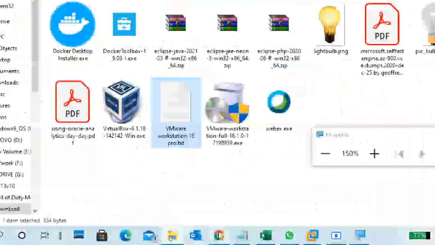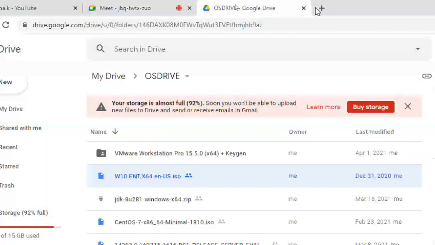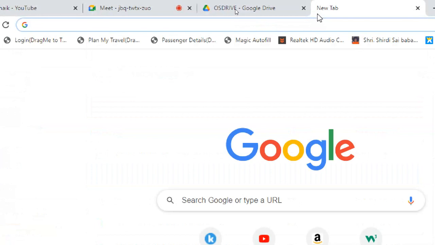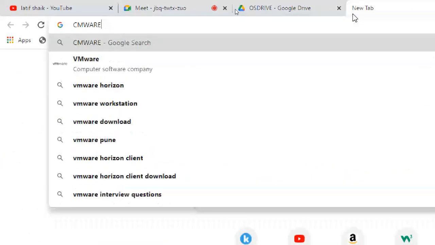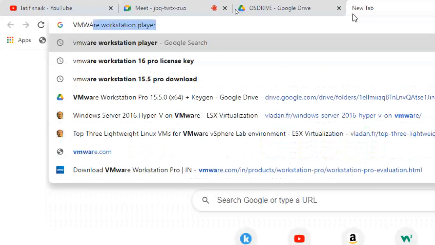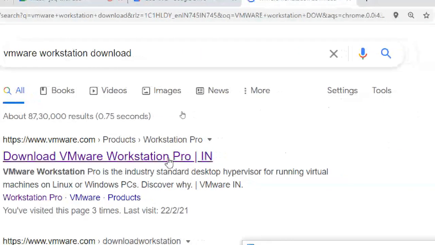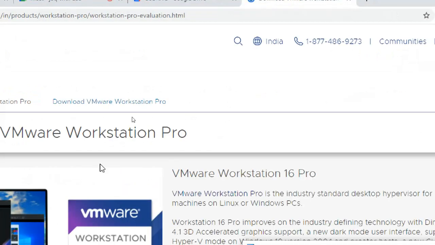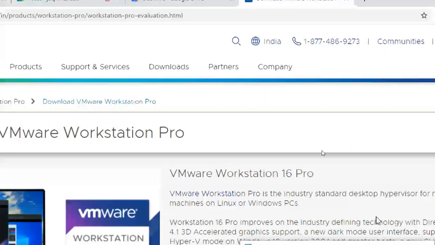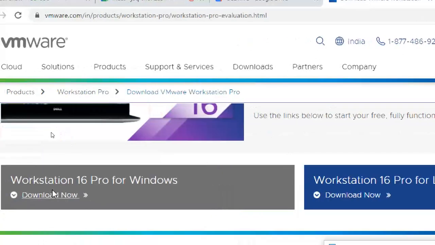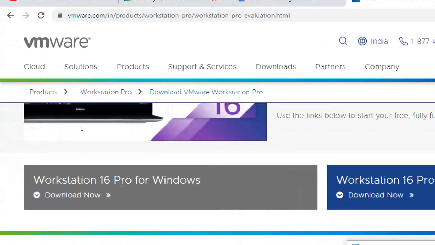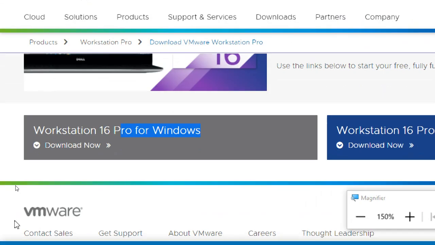Okay, so you know how to download, right? Already. So search for VMware Workstation, just Workstation download. Here we have to check which edition you are downloading. Okay, so we have Workstation Pro 16. Workstation for Windows, you are using the Windows operating system, right? Click on download now. It will download.